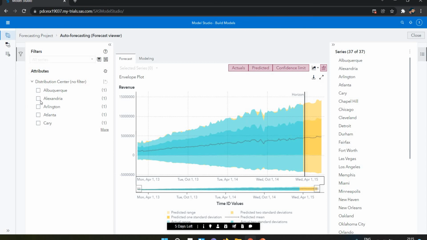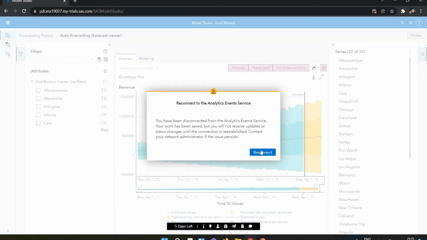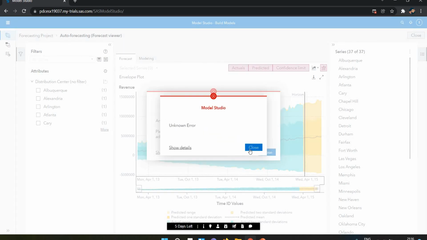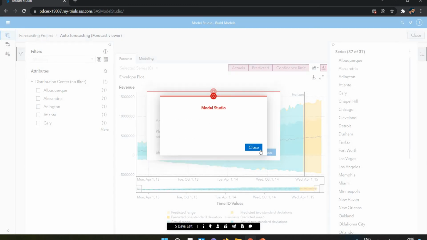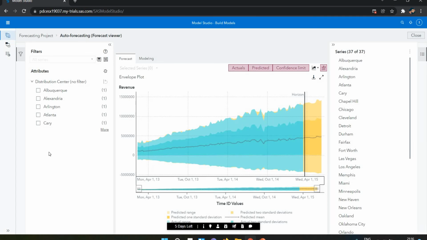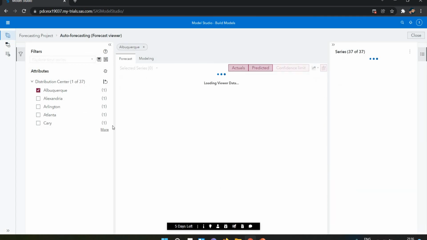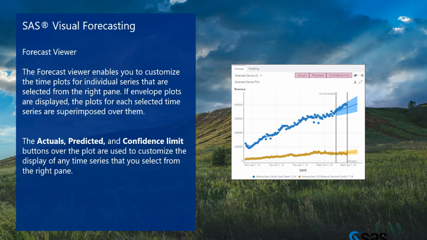Also we can apply the same filter here. If you want to apply a filter, you can apply it with these attributes. Okay, now the filter is applied here. The next tab is the modeling tab. Okay, let's see.